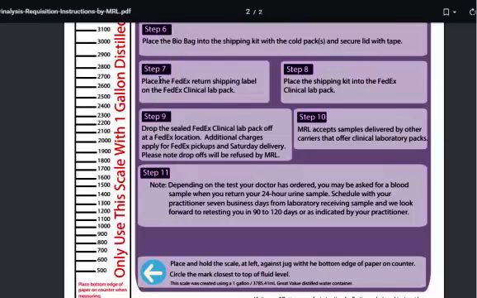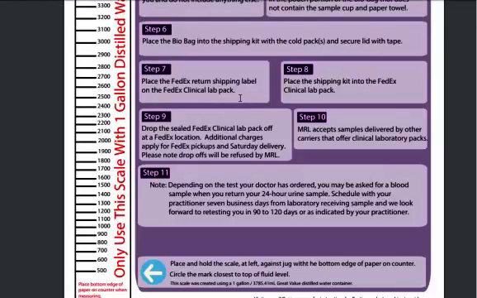So step 7, place the FedEx return label on the FedEx clinical lab pack. If you're using our clinical lab packs, which are approved for laboratory shipping, or if you're using some other, make sure it's in a clinical lab pack. United States Postal Service doesn't have a clinical lab pack.